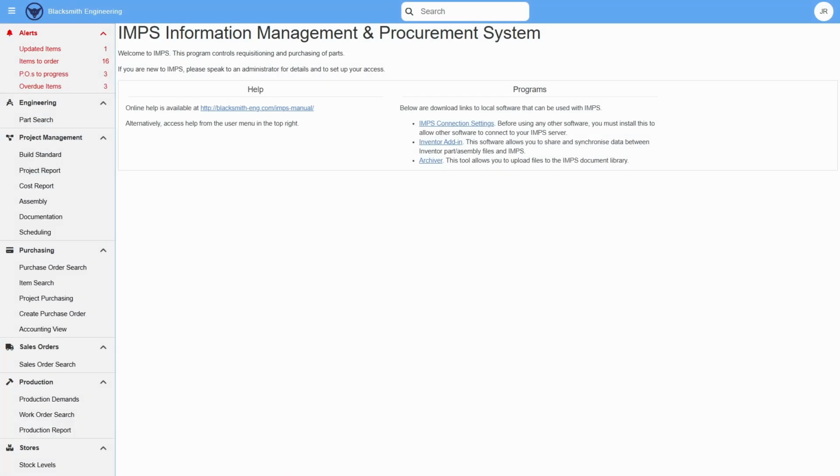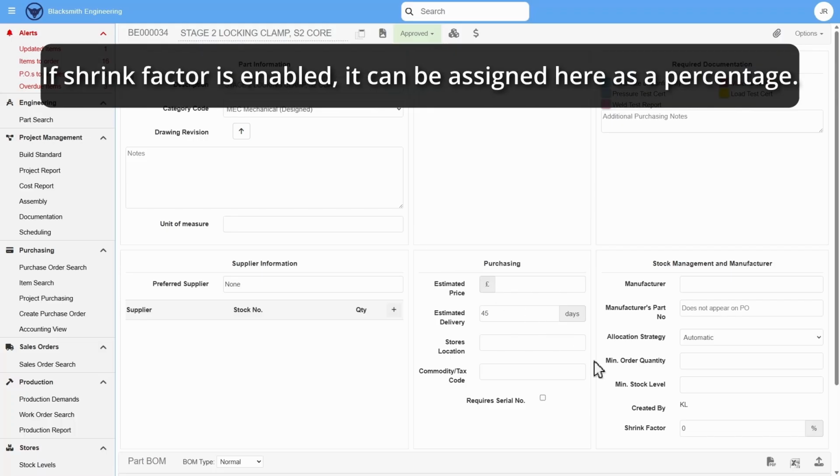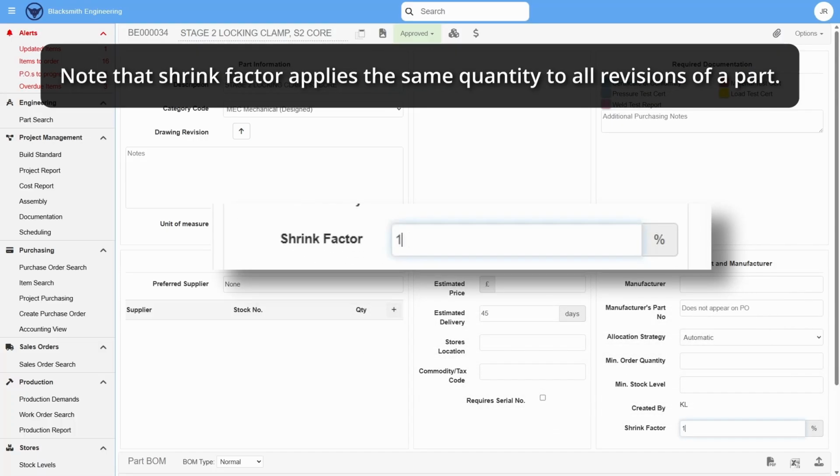Shrink factor in IMPs. Within IMPs, we use a concept called shrink factor to represent intentionally ordering in excess of parts to account for loss or damage. If shrink factor is enabled, it can be assigned here as a percentage. Note that shrink factor applies the same quantity to all revisions of a part.